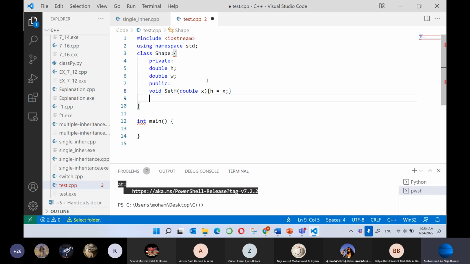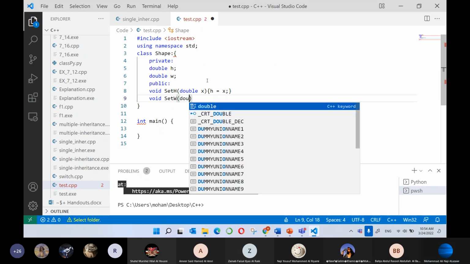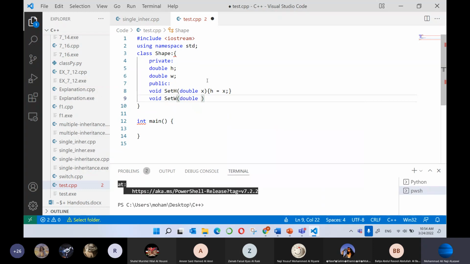All right, and also I have void set W of double X, no problems if they have the same name. So W equals X. That's a semicolon. Done. Now I have to define double getArea. Of course I don't need to pass any parameters because it will use H and W, right?